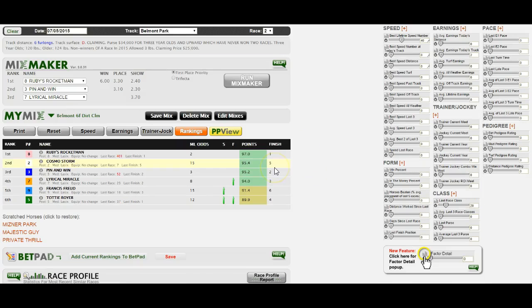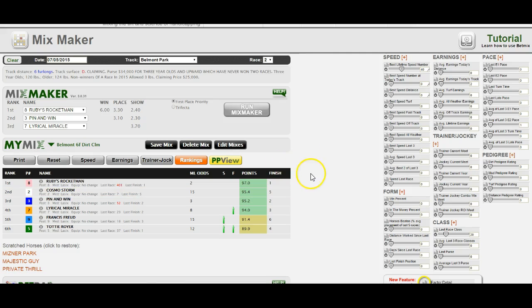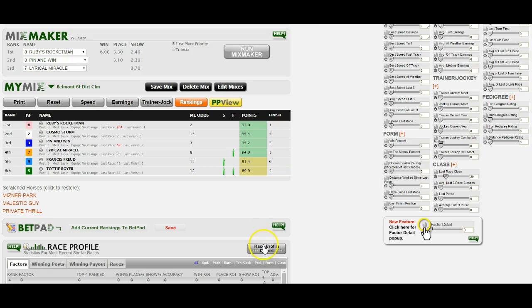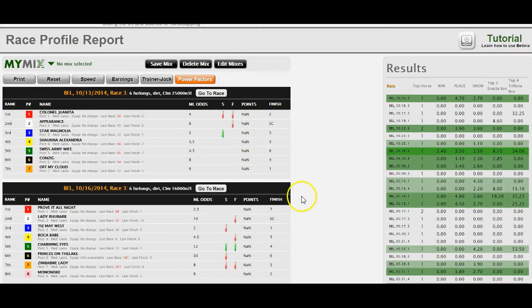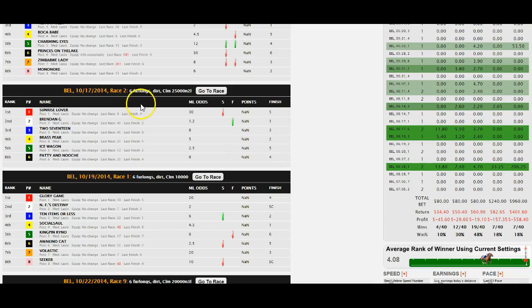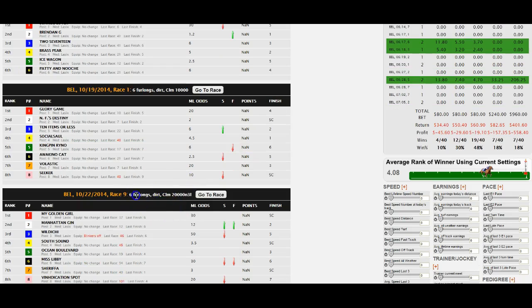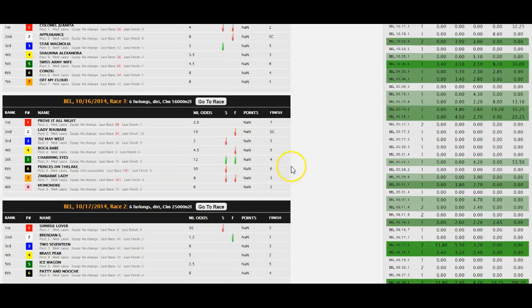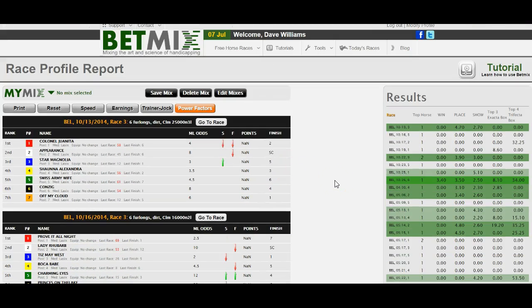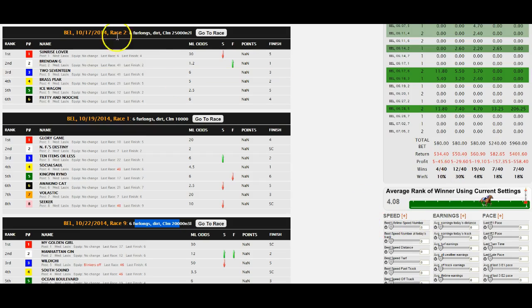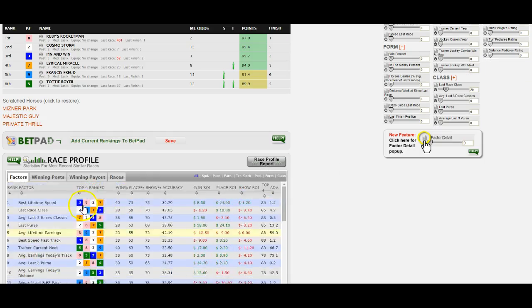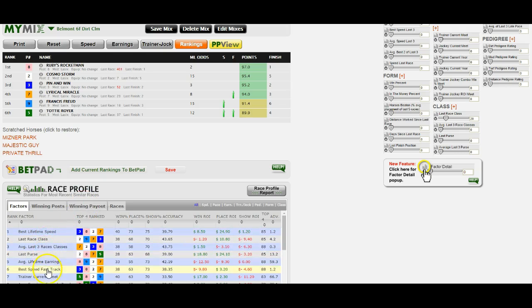It's pretty simple, and once you get the hang of it, when you click on the race profile report, it's instantly going to bring up all the similar races. All these you can see are 6 furlong dirt claiming, 6 furlong dirt claiming, 6 furlong dirt claiming. They're all at Belmont. So we're comparing apples to apples here, and we are creating our mix by looking at the factors from top to bottom, starting with the best one, and then adding in ones underneath it.